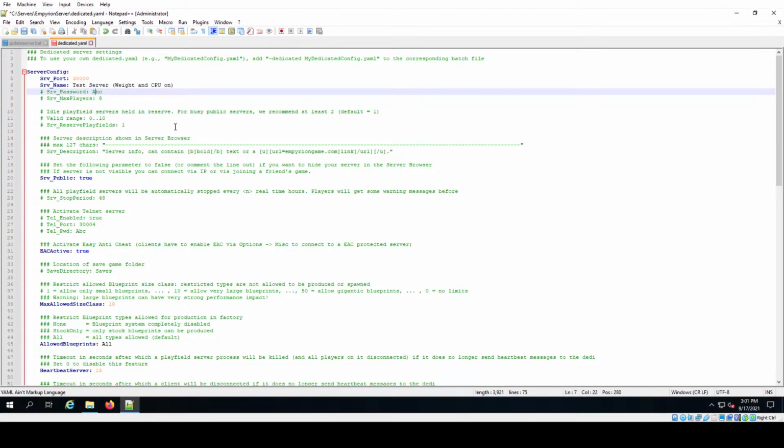Do you need a password? It depends. If you want this server to be a private server, then you must take out that comment marker and just enter your password here. Otherwise, if it's a public server, just keep that commented out.